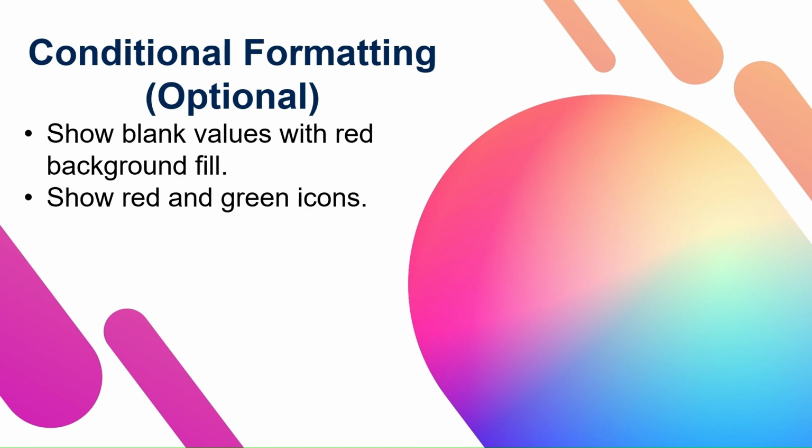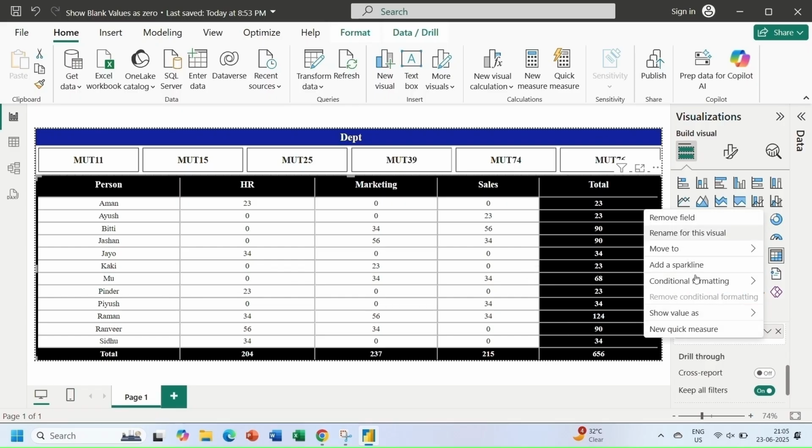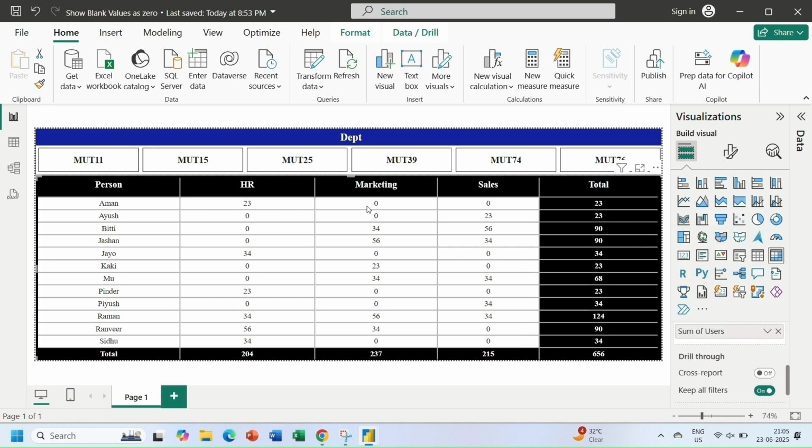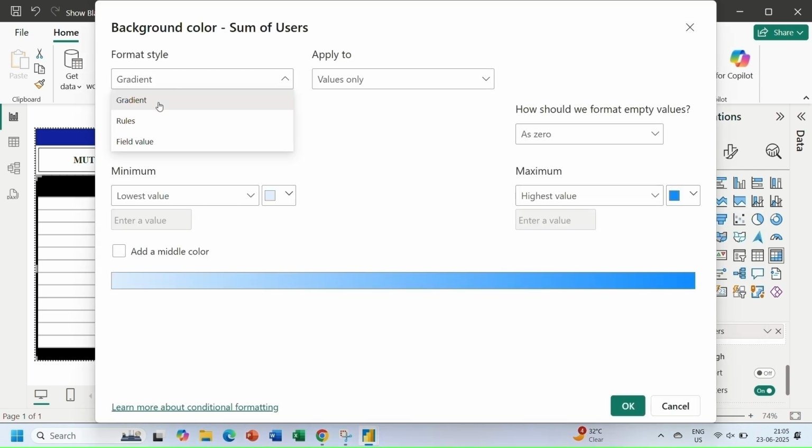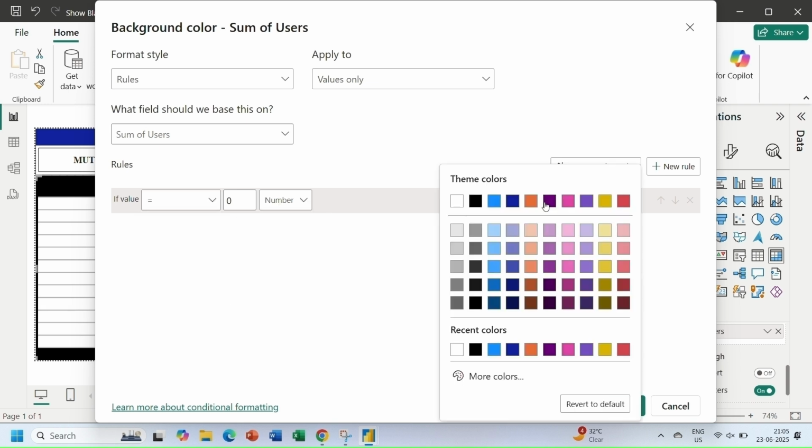This is an optional chapter and the last chapter of this video. Here, I will give conditional formatting to my matrix visual. Click on the drop-down icon of the measure in the matrix visual and then click conditional formatting and then background color. Select rules and define rules.